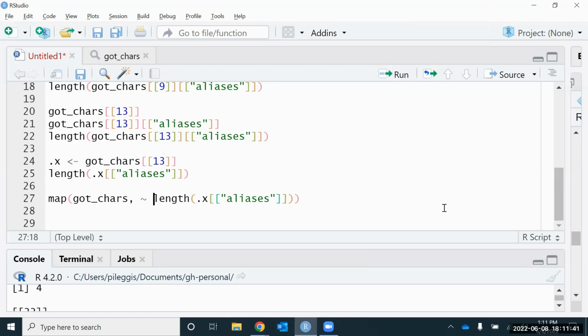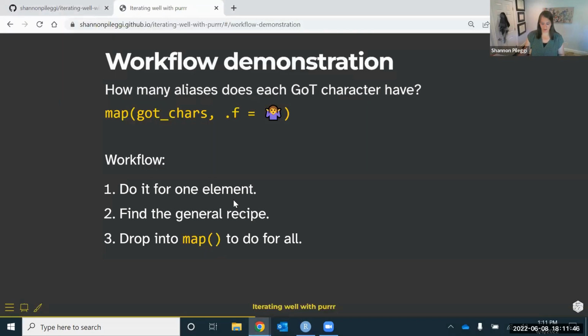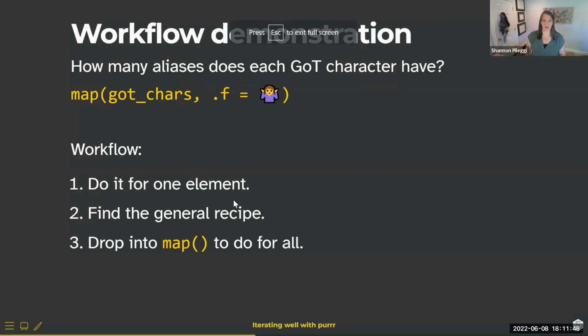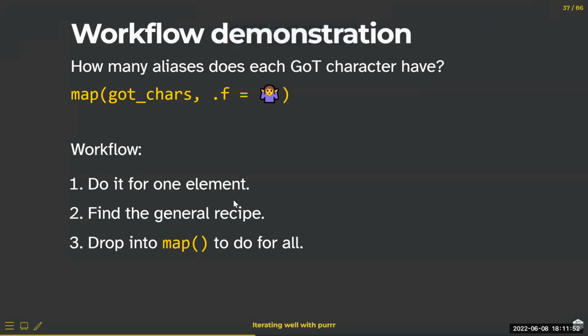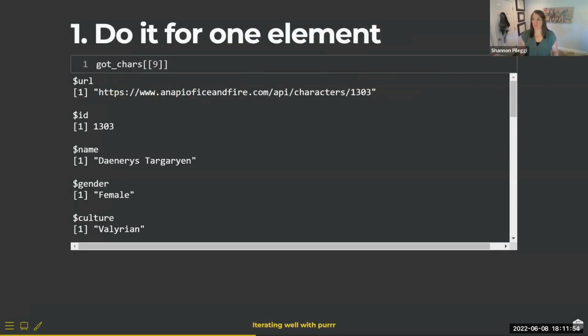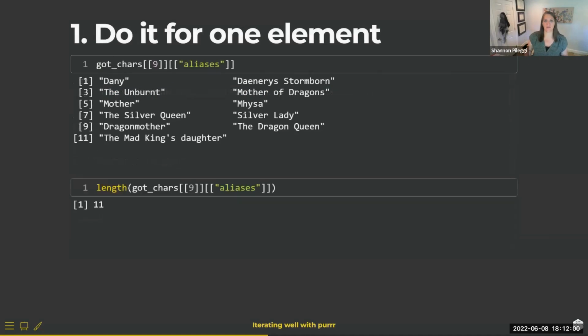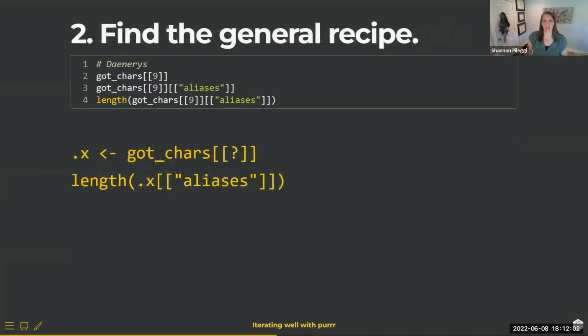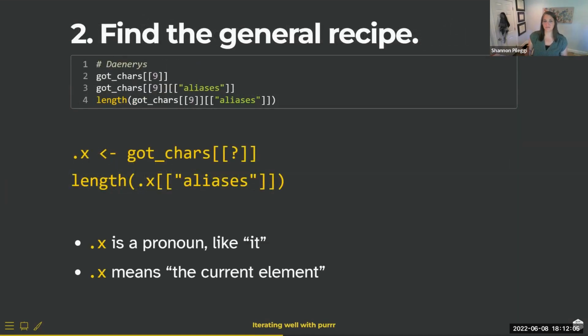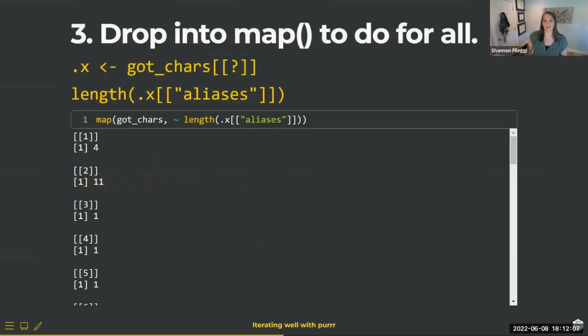What is an anonymous function? Okay, so what's an anonymous function? That is a great question. I have an answer prepared for you already. So if another question rolls in, please feel free to ask. This is what we just went over in the live coding, and it's here for your records as well. We did it for one element, we did it for another element, and we found the general recipe. And then we dropped it into a map.